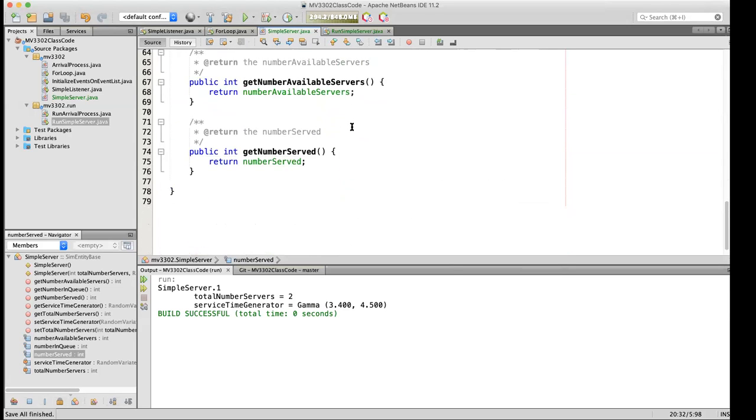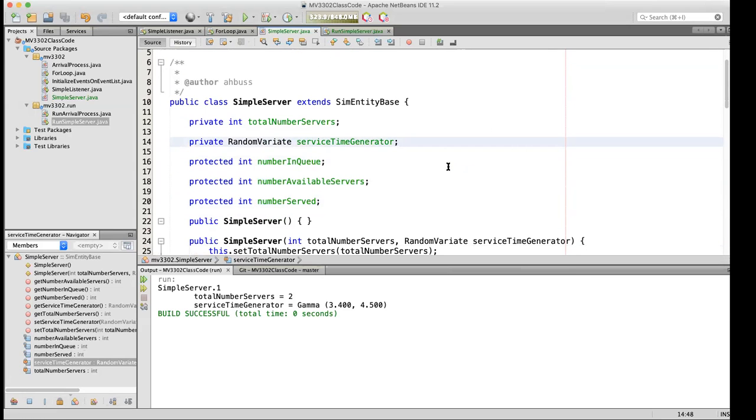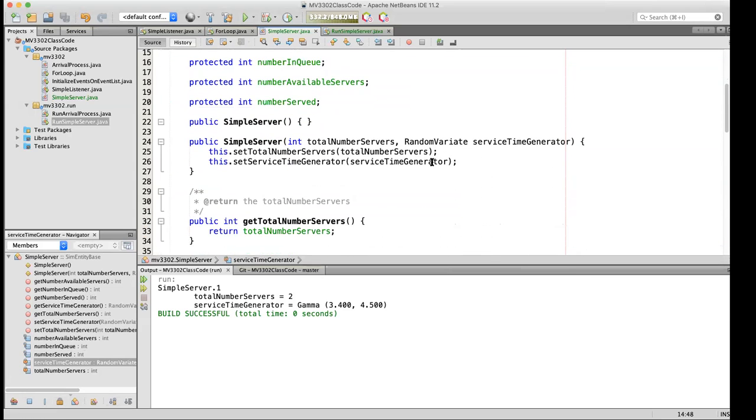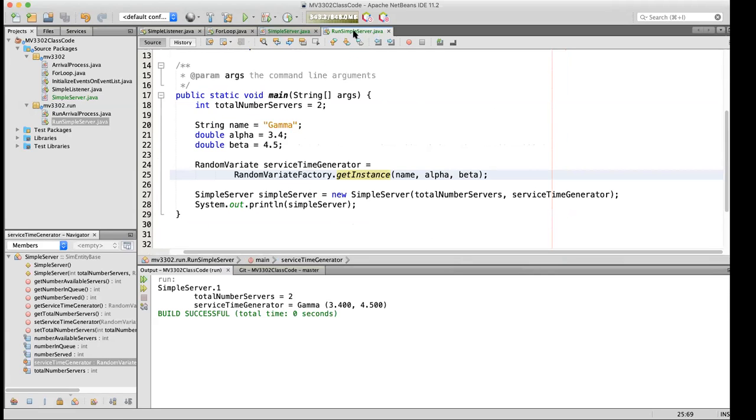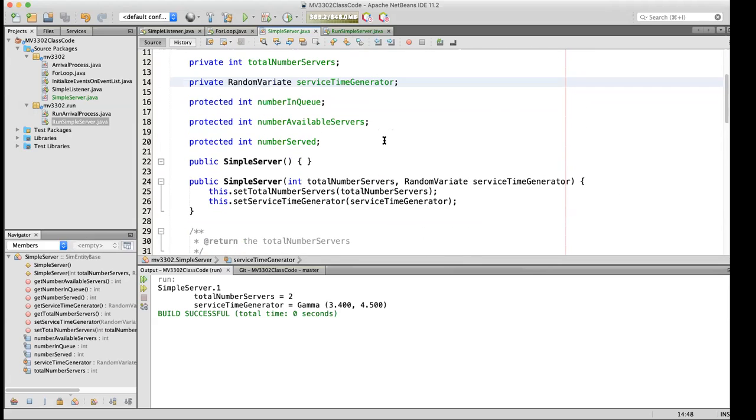We have number in queue, number of available servers, etc. Okay, so that's not going to change anything, so there's no need to run again. I mean, it doesn't hurt, but we haven't done anything that's going to change the way that we run. But now, state variables. First thing to do is implement the run event.